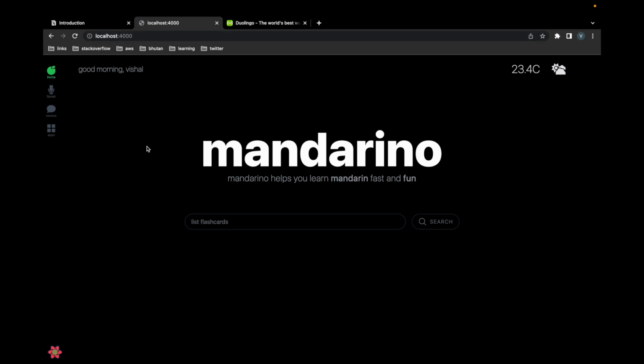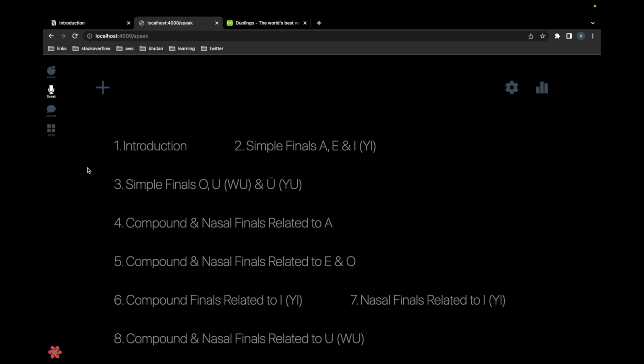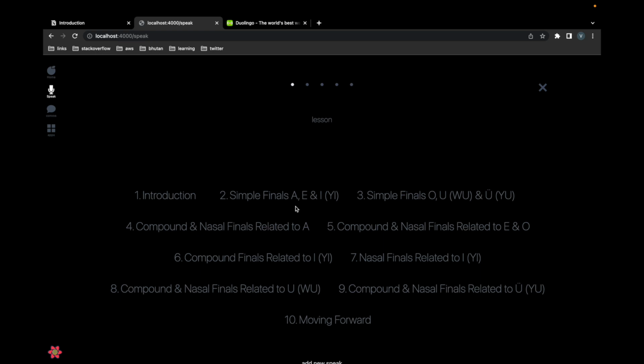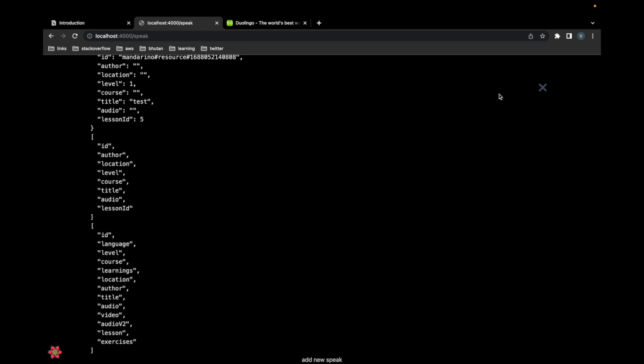So let's go over the first product, which is Speak. Speak is basically an app that allows you to practice your pronunciation. You can upload your own content, right? You can bring in your own link. You can add Pinyin, Hanzi. You can specify the lesson, and then you can specify the title, and then finally you can create a new Speak.